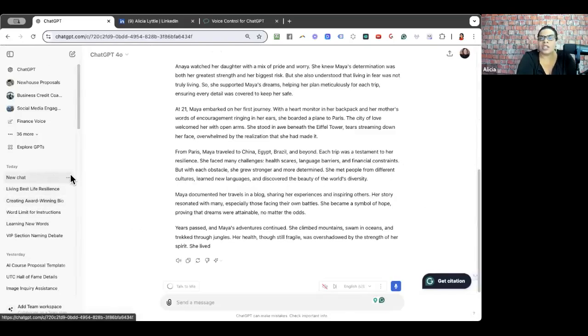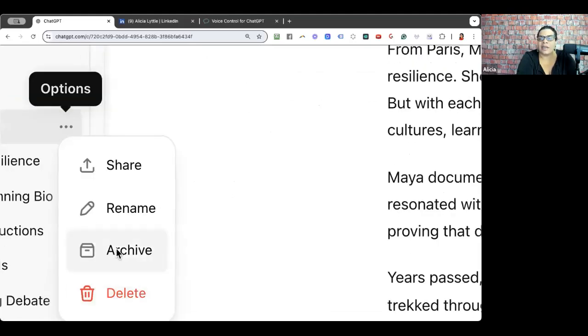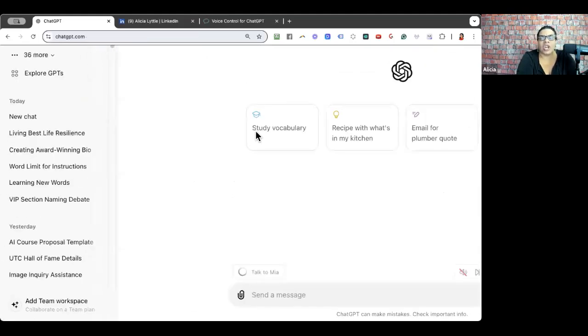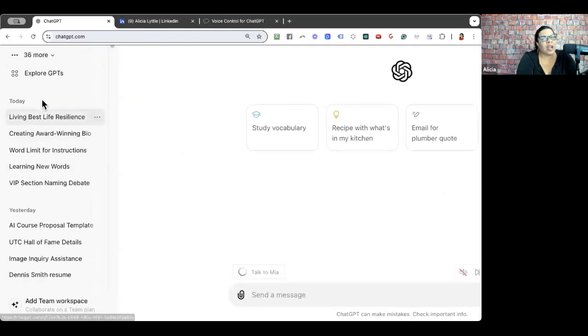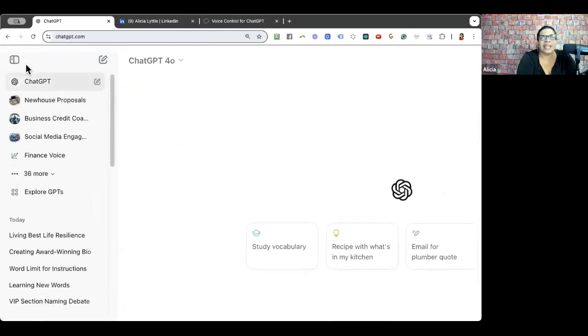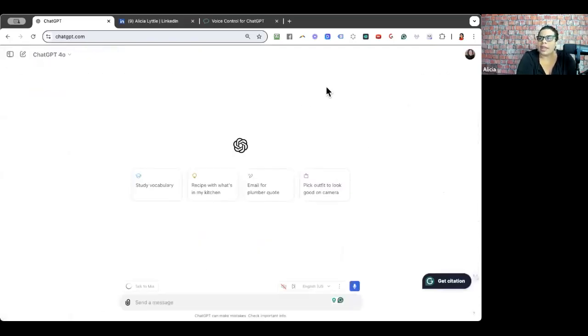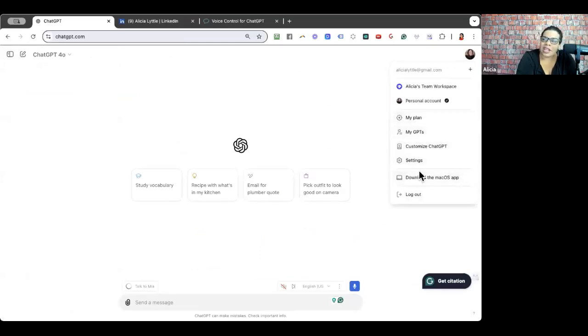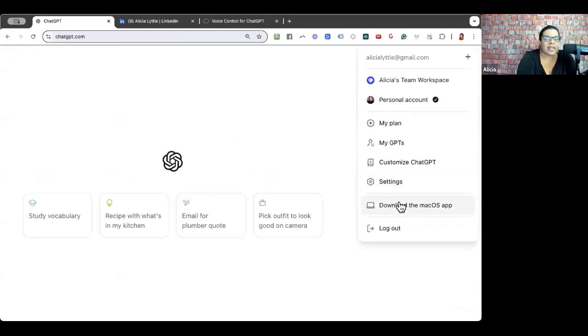If I want to click the three dots and say archive, I can click it and it's gone out of here, but it's in my archive. So I can find it later. And I think that is all that I had for you. If you have a Mac, you can download the Mac app. And so ChatGPT opens up like a desktop tool for you. And then you can log out of your account anytime that you want.